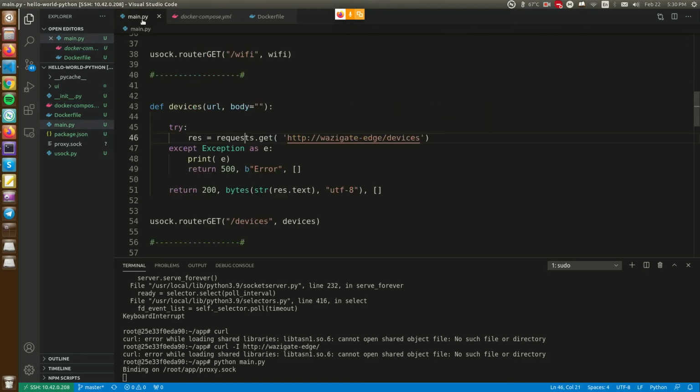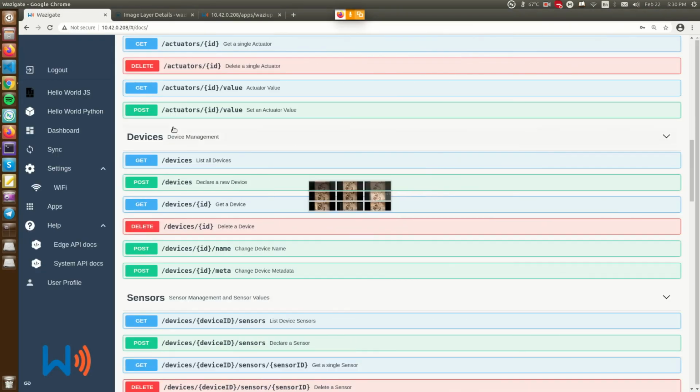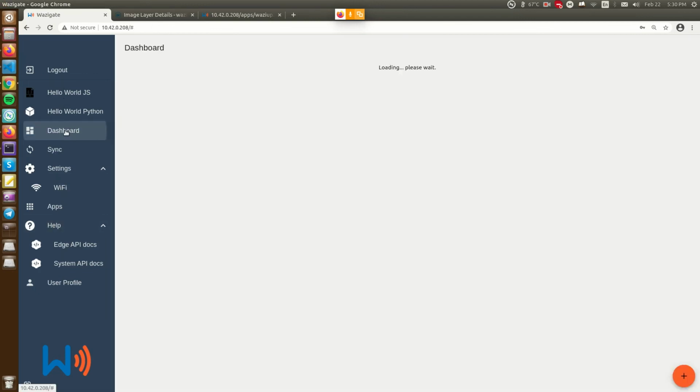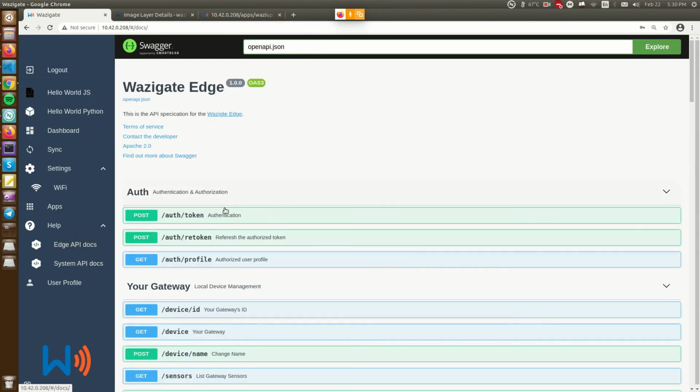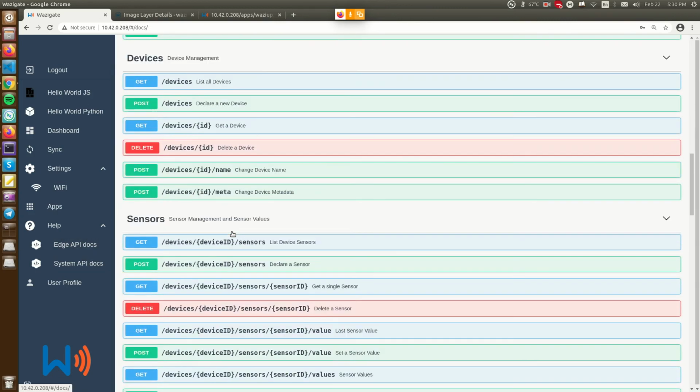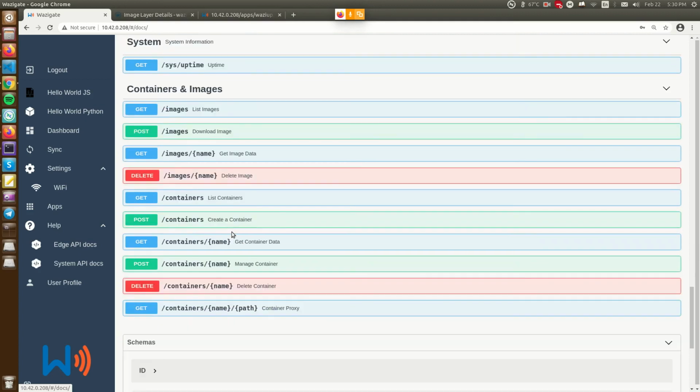Then we need to go here in the dashboard of the Wazigate. Under the help, we have this API documentation of System and the Edge, both of them, and there are a variety of APIs we can call for each of them.